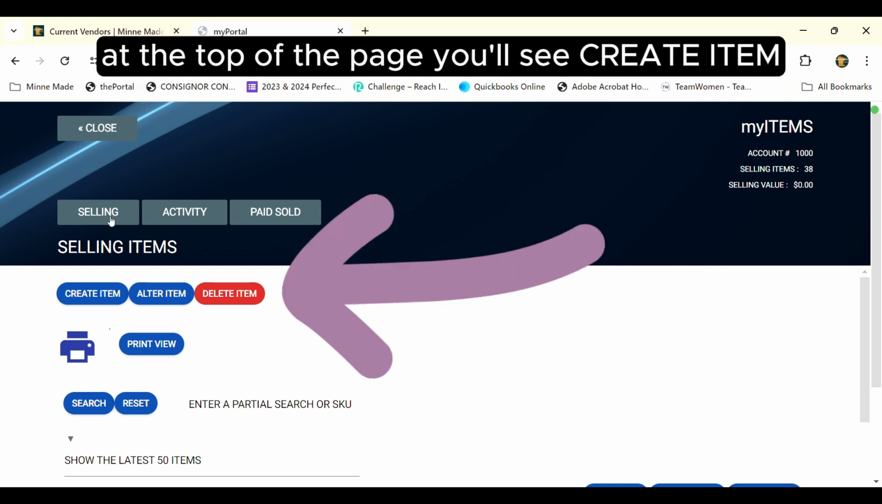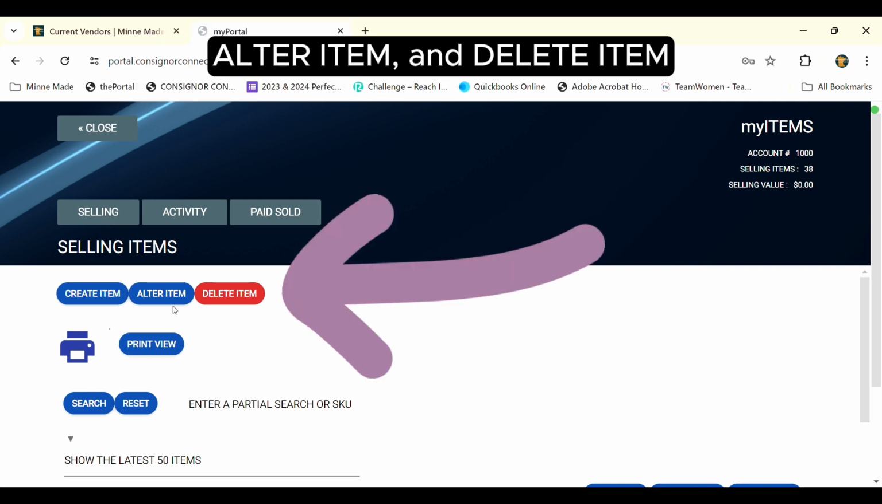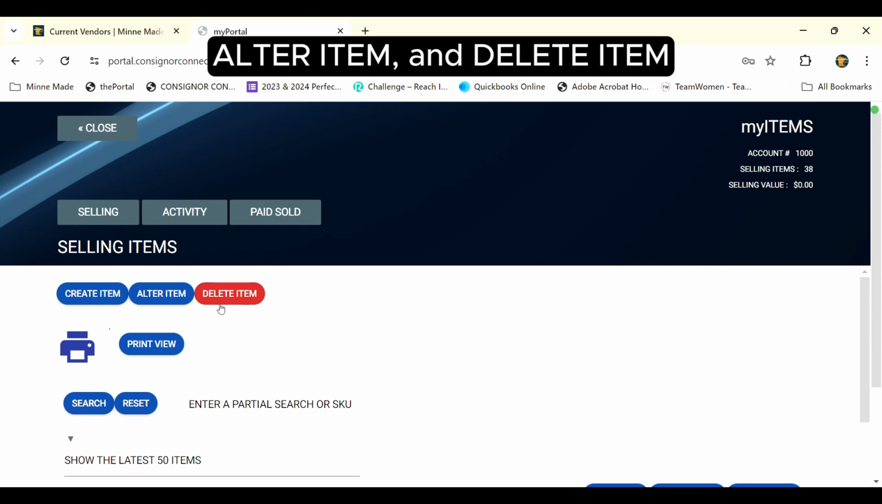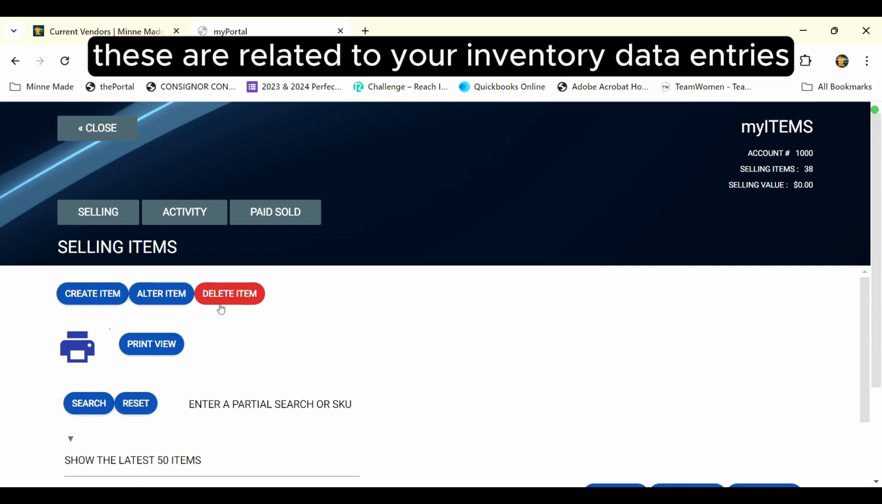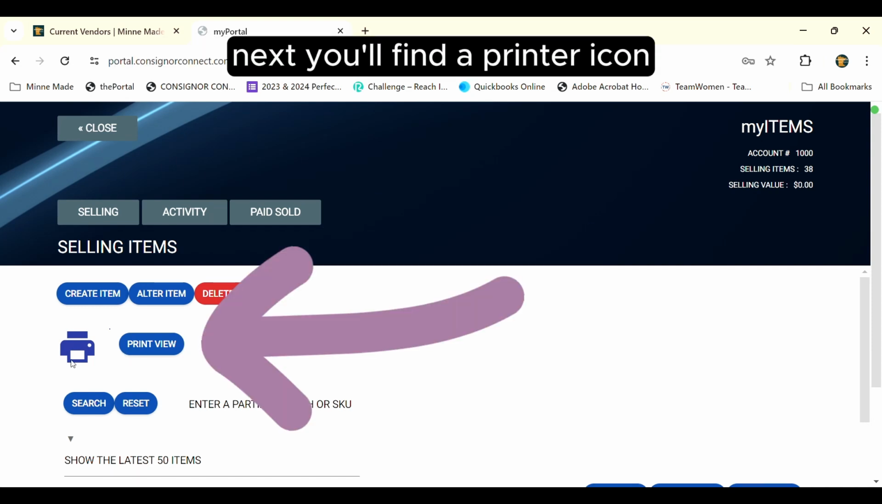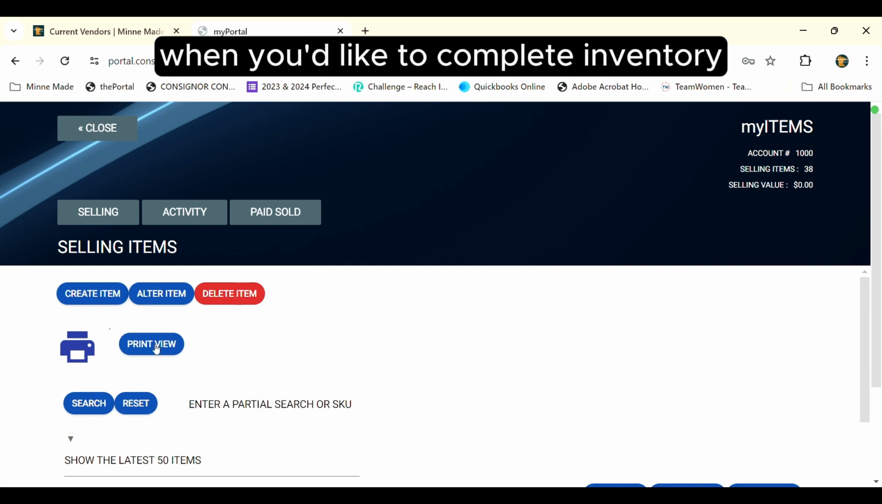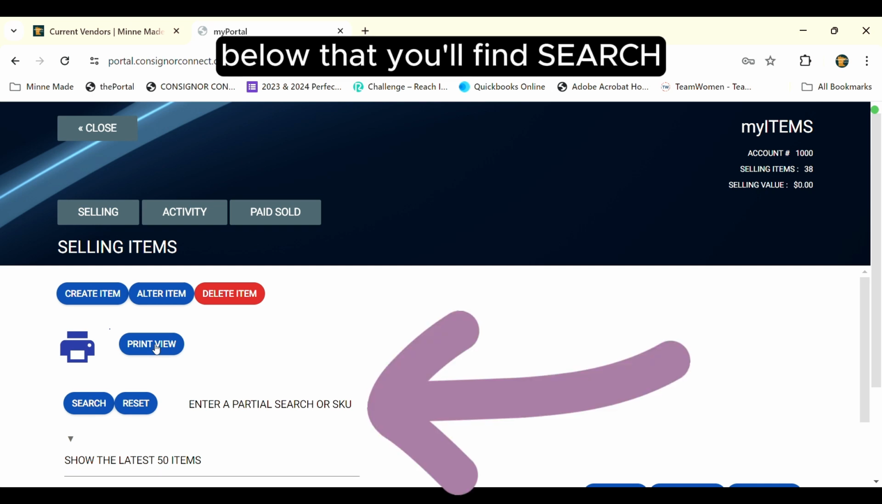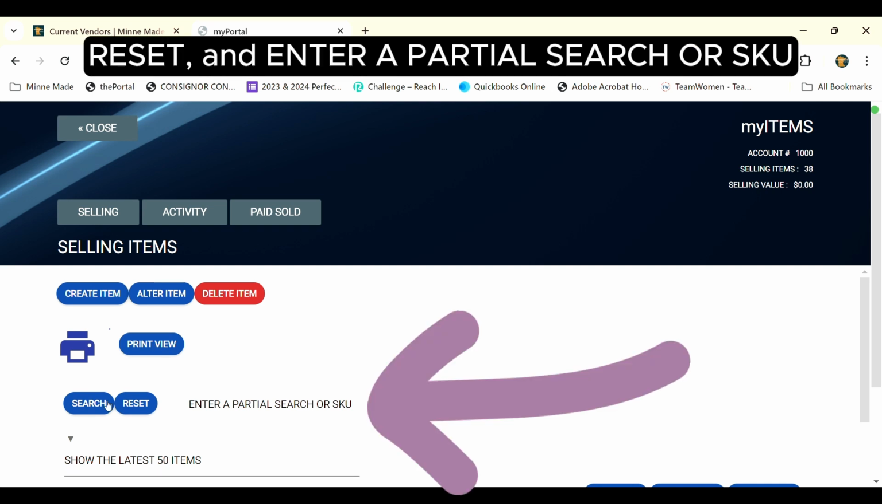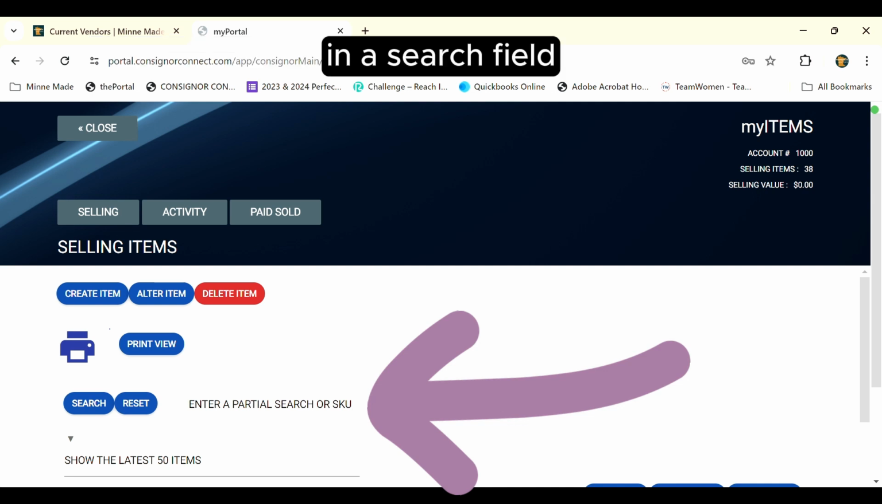Returning to the landing page, you'll see several other icons. At the top of the page, you'll see Create Item, Alter Item, and Delete Item. These are related to your inventory data entries. Next, you'll find a printer icon and Print View, which is a great tool when you'd like to complete inventory. Below that, you'll find Search, Reset, and Enter a partial search or SKU in a search field.